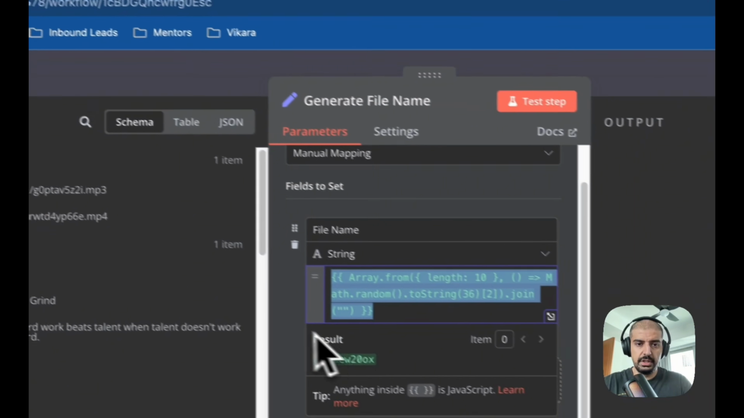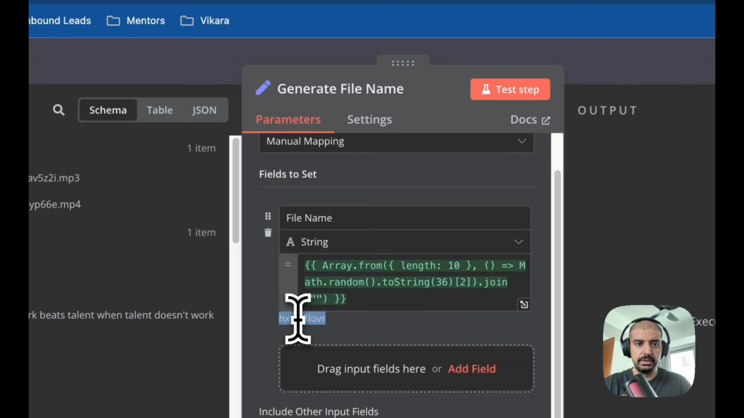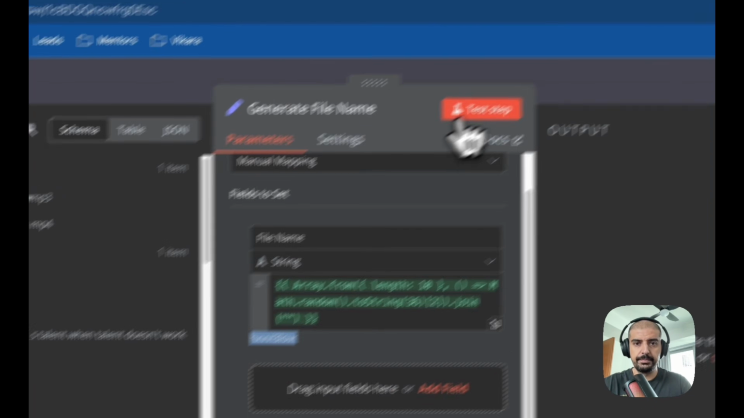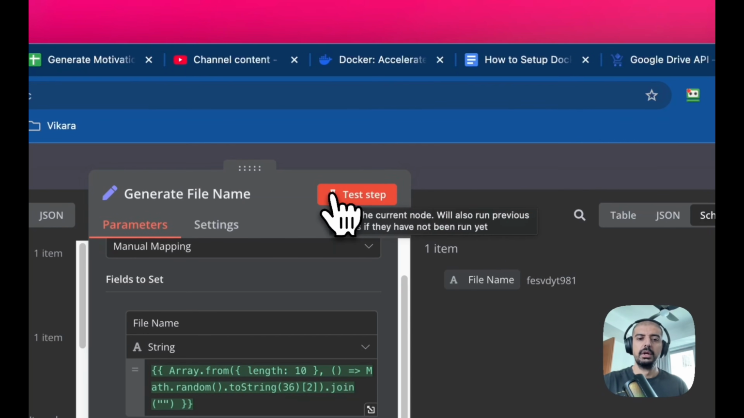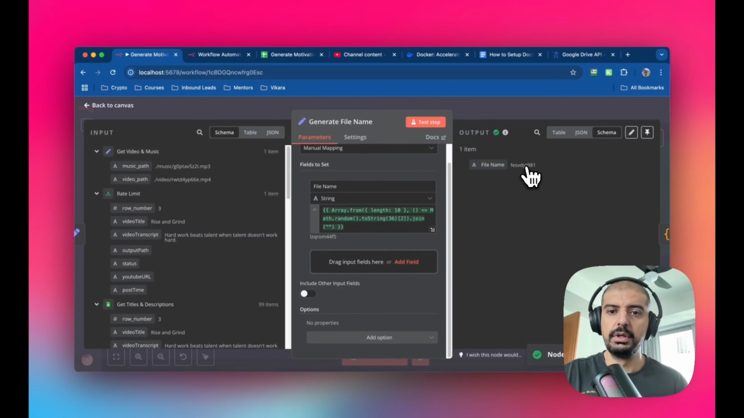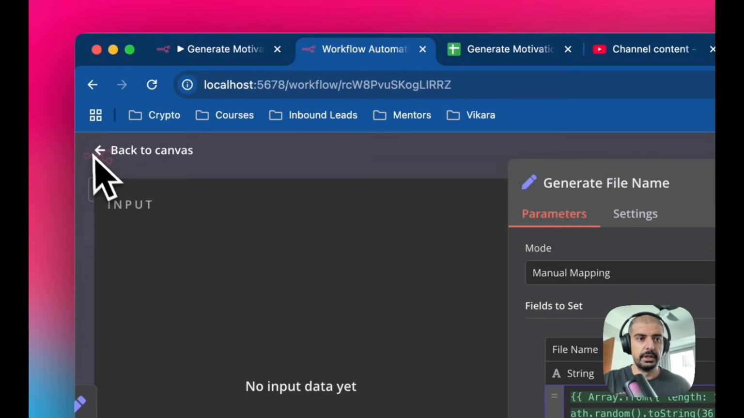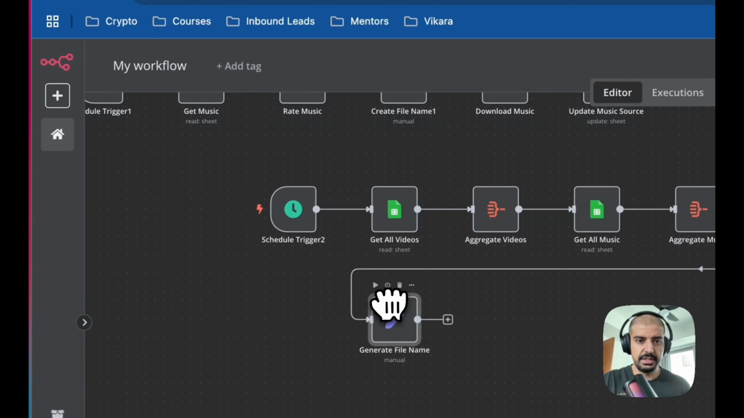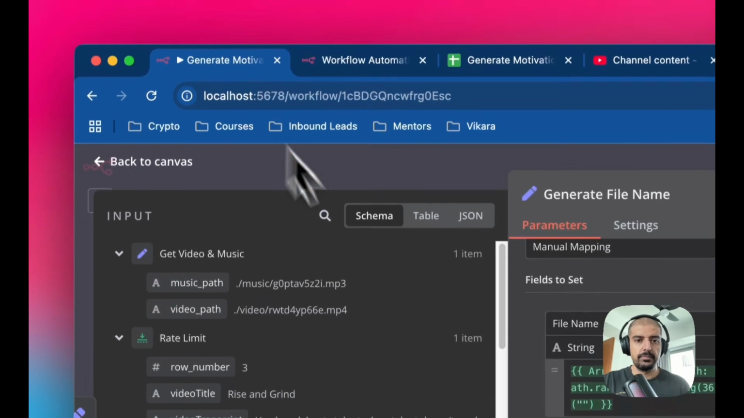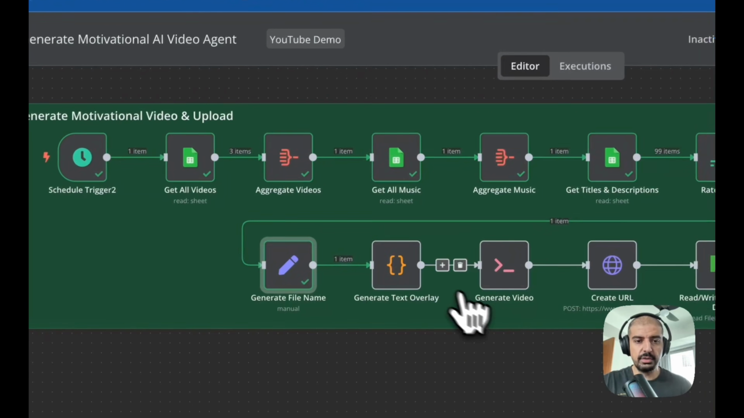There's nothing else here. It's green, so it's worked, and you can see the output has worked as well. If I test the step, you'll see that it's generated a random file name, which is what we need. So come out of this again, save it, test it.